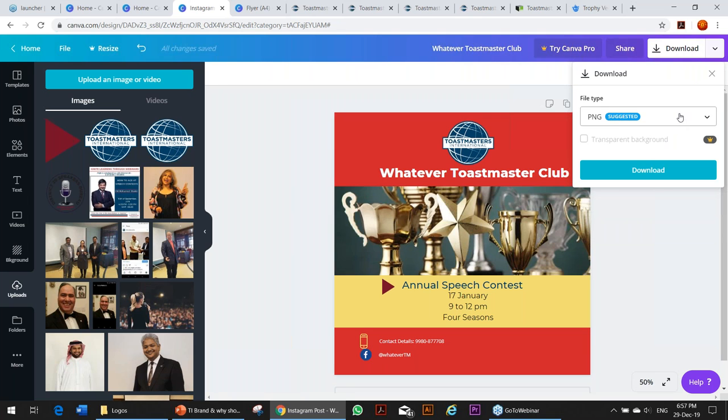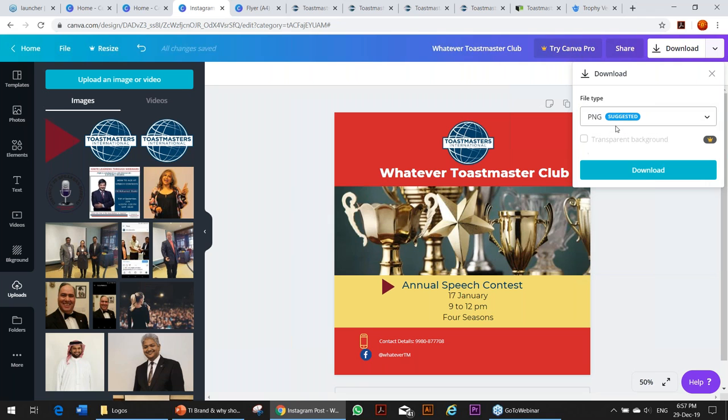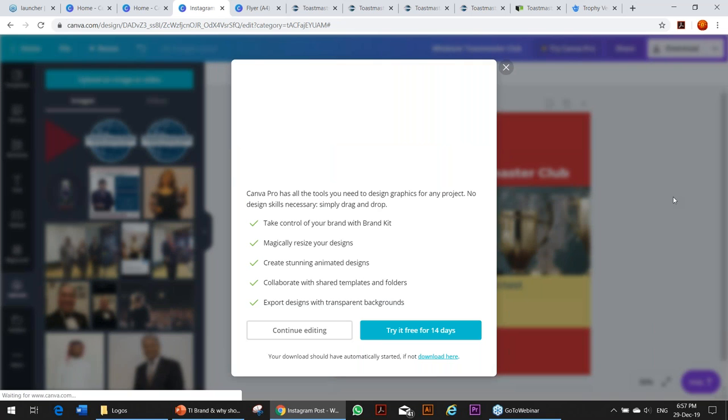There are different kinds of download. You can download it as a JPG, a PDF, an animation that's for paid members, and PNG. I suggest downloading in PNG because it comes out clearer and is a high quality image. PDF is hard to adjust. So you can download it as PNG. It takes about 30 seconds to download.